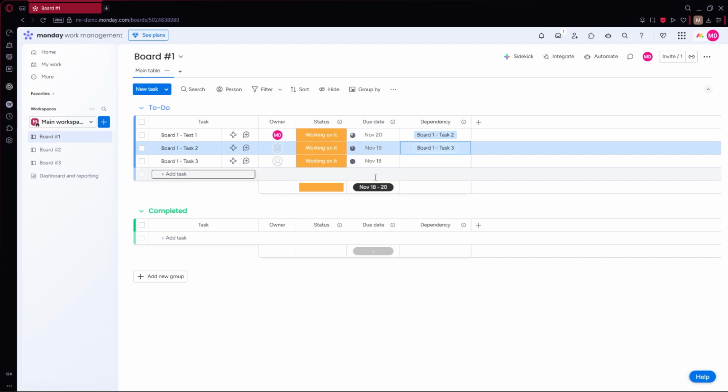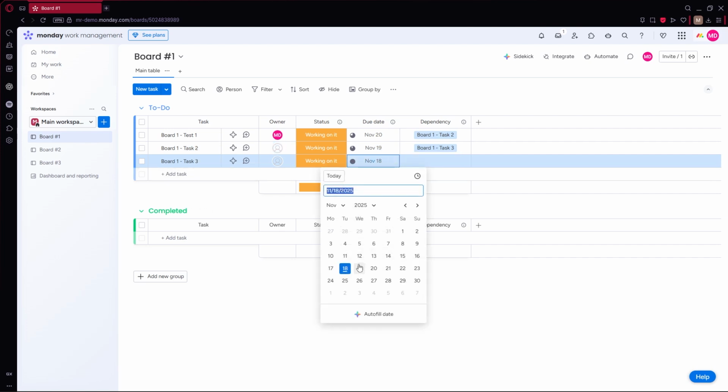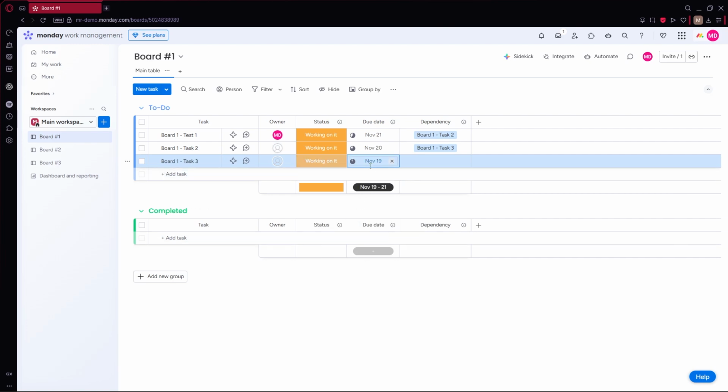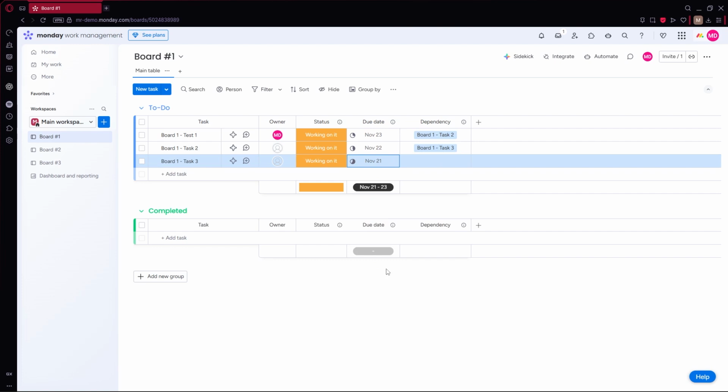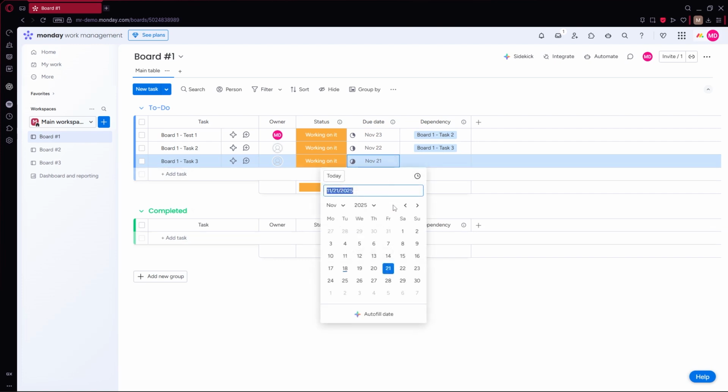When you change the date or timeline of the parent task, the dependent task will automatically adjust based on the mode you chose. For example, in strict mode, all linked tasks shift together.